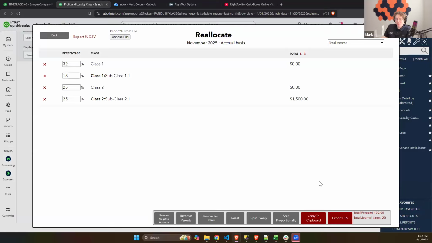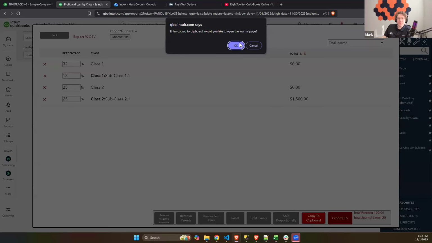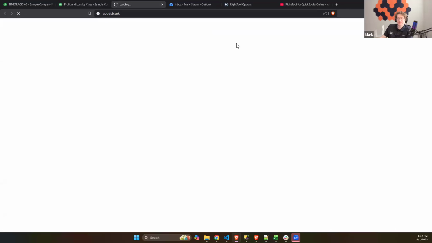This is a relatively small report, so it's not going to be a ton of lines, but you can see here, even just this small report, it's 20. So I'm going to click copy to clipboard and press OK at the top.